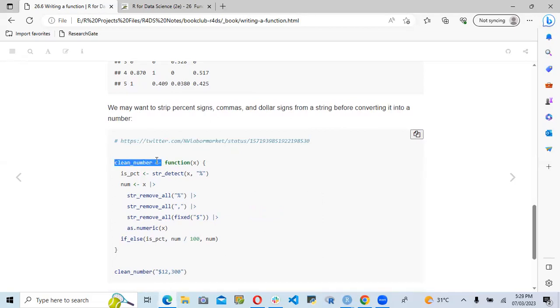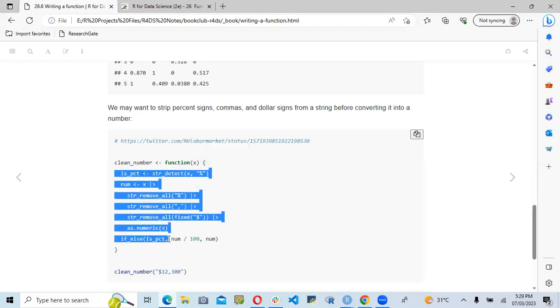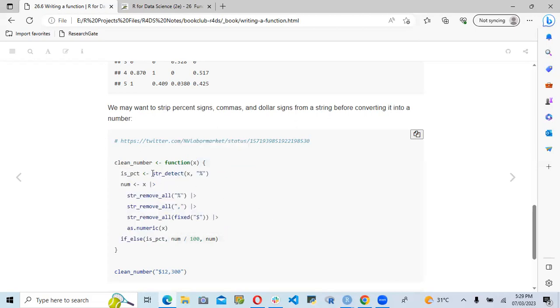Yeah, so we have clean_number, which is a function, and this function is taking one argument. So this is the body of the function. In the body of the function, they say str_detect, which is from the stringr package. So within x, when they are percentages, we need to store that as is_percentage. We store it in a new object. Then we have number, all x, we assign it to number. Then we say str_remove_all, so it's going to remove all the percent signs that we have in is_percentage.